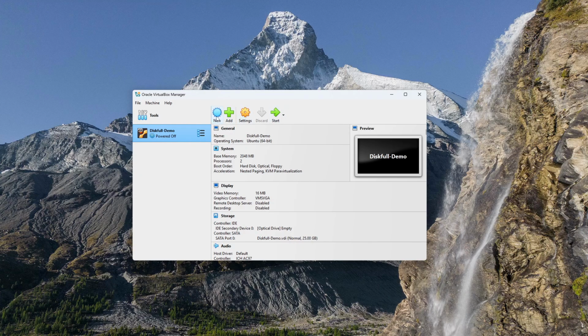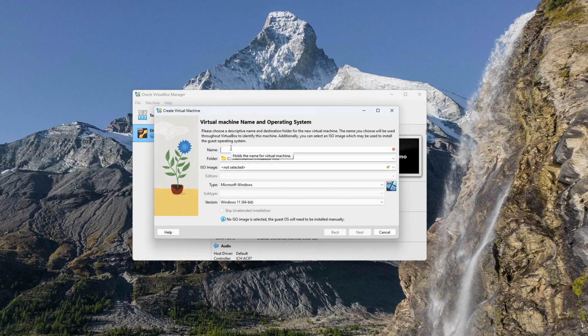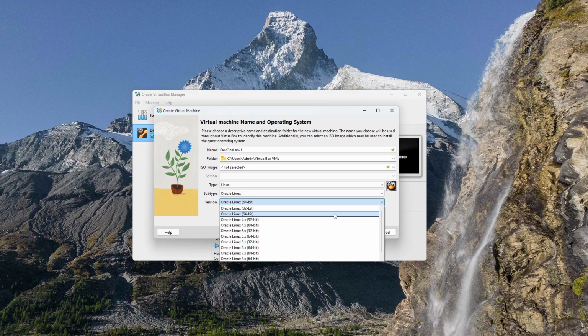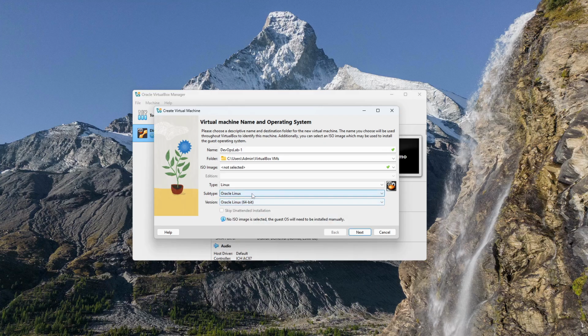So first, we are going to create a virtual machine. Click on new and give it a name. You can give any name as you like. I would like to give the name as DevOps Lab 1. Okay. Followed by here, I'm going to select Linux. By default, it selected the subtype and the bit. So that should be fine. No issues. Then I'm going to click on next.